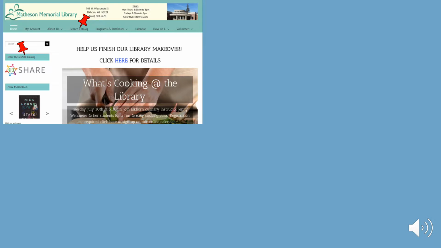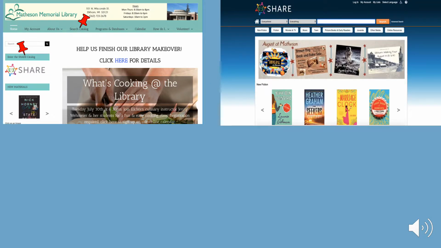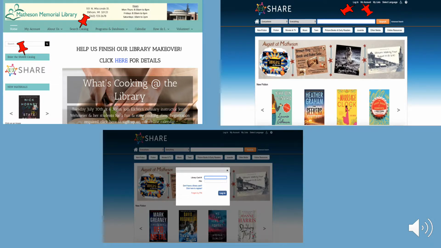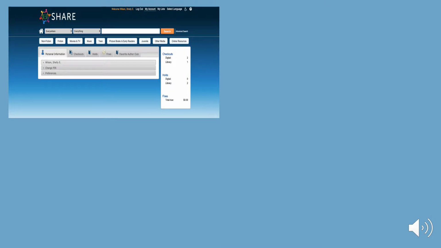Click either one of those links and you will be led directly to the SHARE Catalog's home search page shown here. You can search directly from here, or you can click either Log In or My Account near the top of the page, at which point a small window will pop up, shown here, in which you will enter your library card number and PIN. Once your card information is entered, you have access to your account, as seen here after I logged in with my own information. Clicking on My Account allows you to do many things.